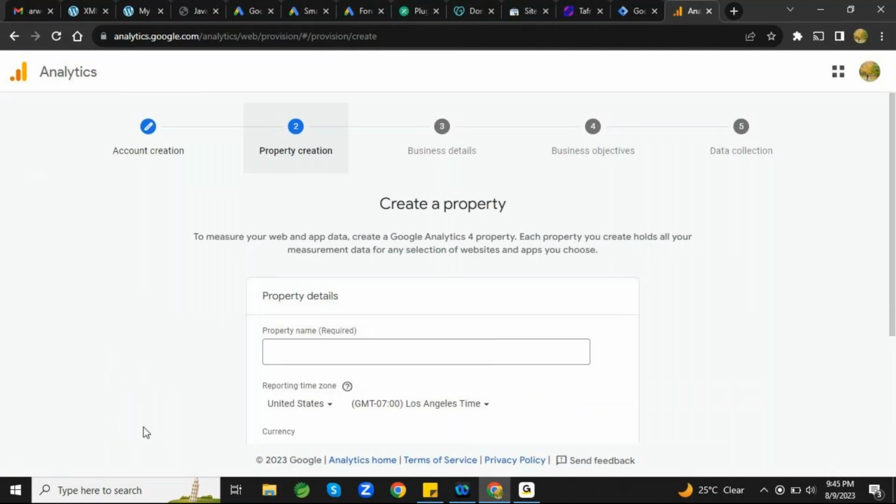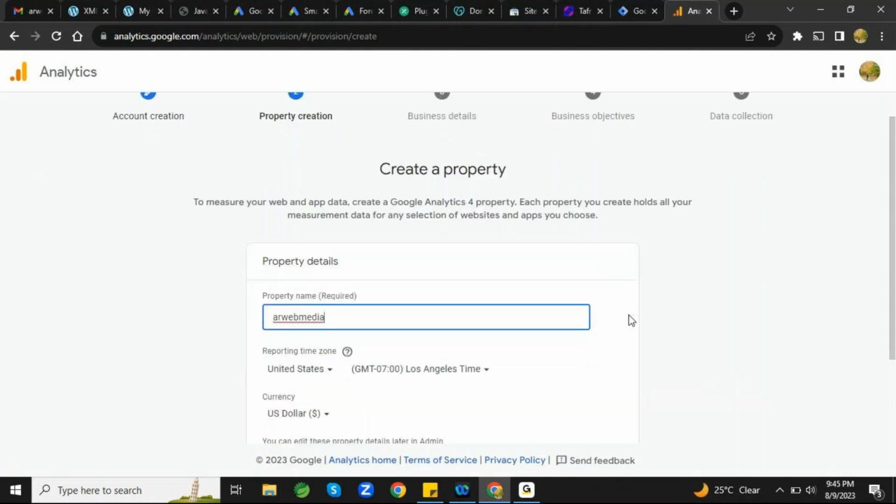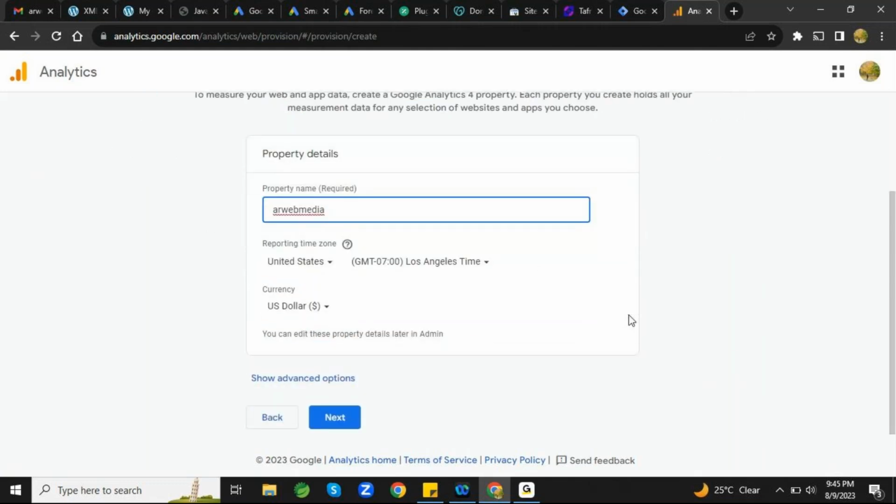Now the property name. The property name can be AR Web Media. Your website currency will be in dollars and the time zone will be United States. Click on Next.